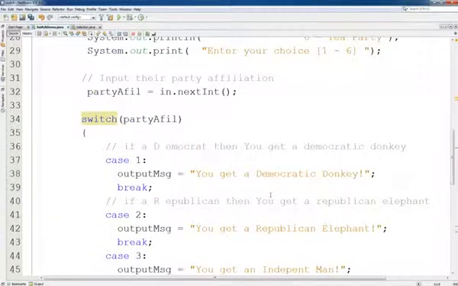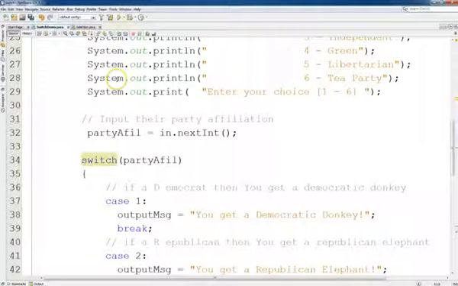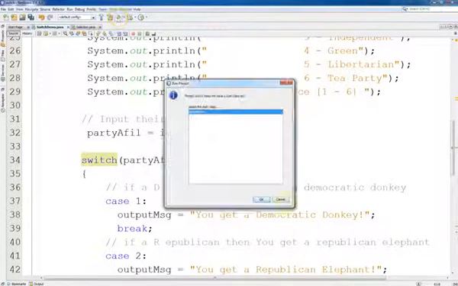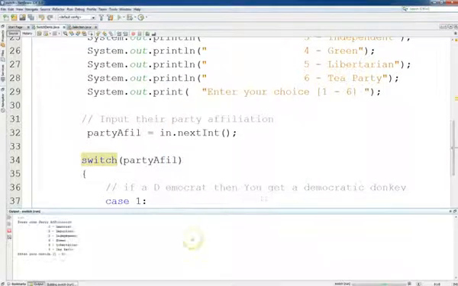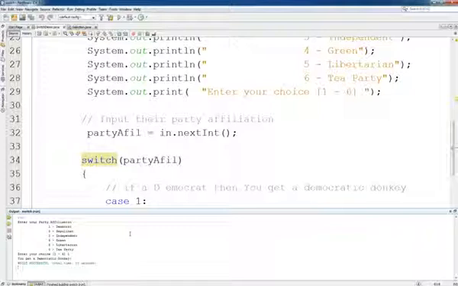Okay, so let's go ahead and try and run this and we'll see what happens. And oh, I forgot I can do range checking too, so we'll add that in too. Okay, so here's our new menu. Instead of trying all of them, I'm going to try the first, the last, and then we'll try some of the other options. So there's number 1. It says you get a Democratic donkey. Good. Okay, let's run it again.